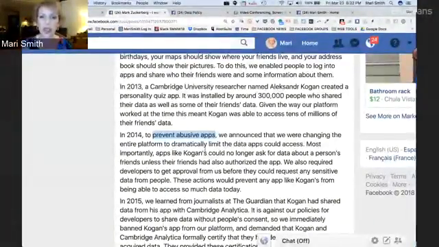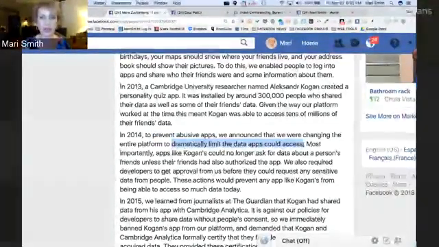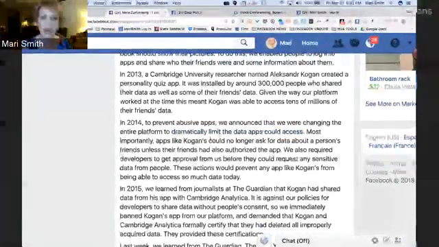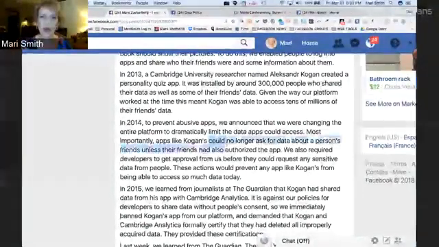In 2014, to prevent abusive apps, we announced that we were changing the entire platform to dramatically limit the data. Dramatically? Not sure if I would say dramatic. Limit the data apps could access. This is Zuck's words a few days ago. Most importantly, apps like Kogan's, that's Your Digital Life, could no longer ask for data. This is the key point here. Could no longer ask for data about a person's friends unless their friends had also authorized the app.